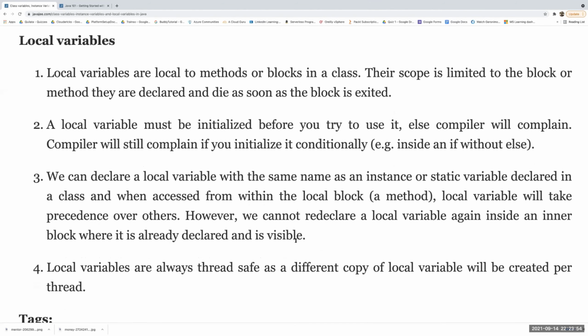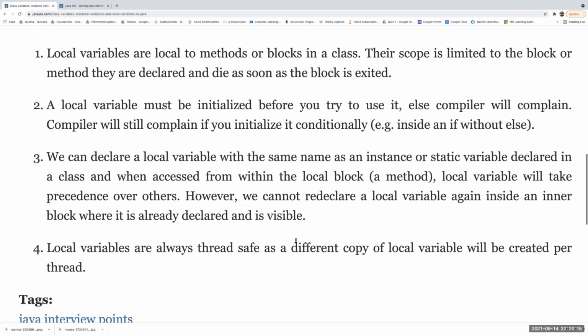We can declare a local variable with the same name as an instance or a static variable declared in a class, and when accessed from within the local block, the local variable will take precedence over the others. However, we cannot redeclare a local variable again inside an inner block where it is already declared and is visible. Local variables are always thread safe, as a different copy of the local variable will be created per thread.